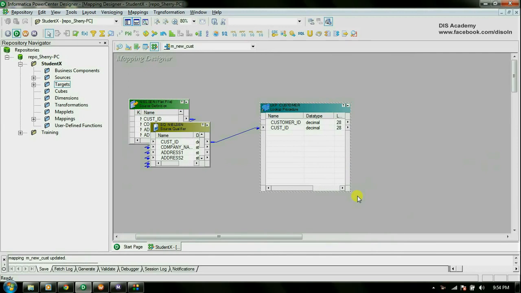We have created the lookup transformation which looks into the customer table using the customer ID and returns the customer ID. If the customer ID already exists in the target table, it's going to give the value for that, and if the customer ID does not exist, it's going to give you a null value. Okay, the next step will be to create a filter transformation. Using this filter transformation we'll be filtering out the records which already exist in the target table.